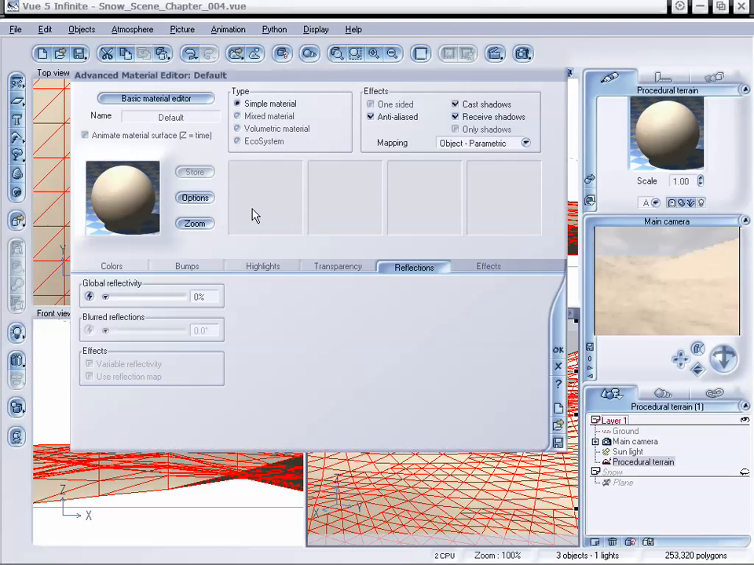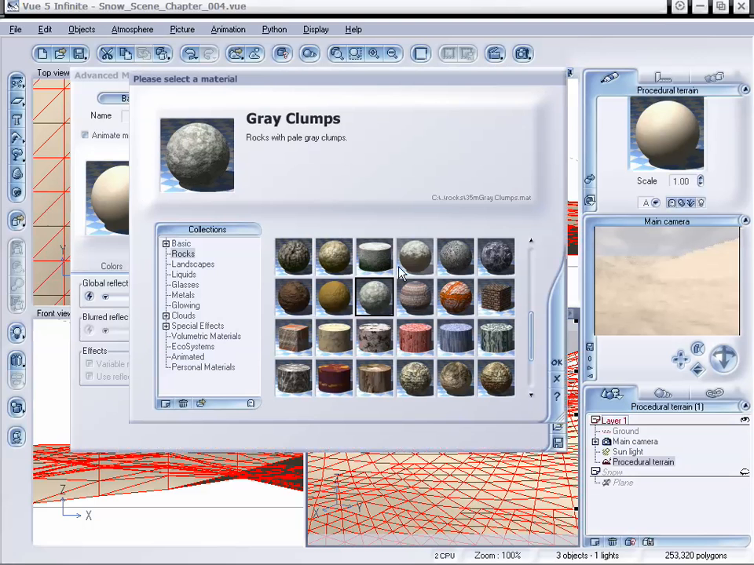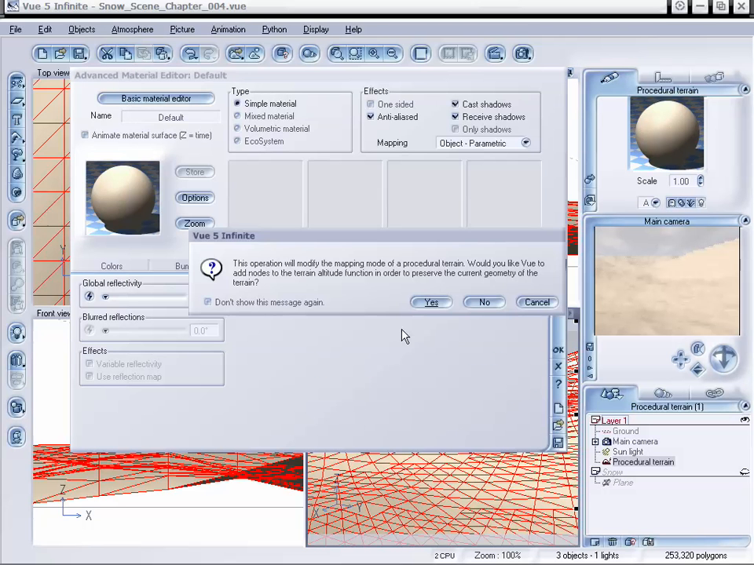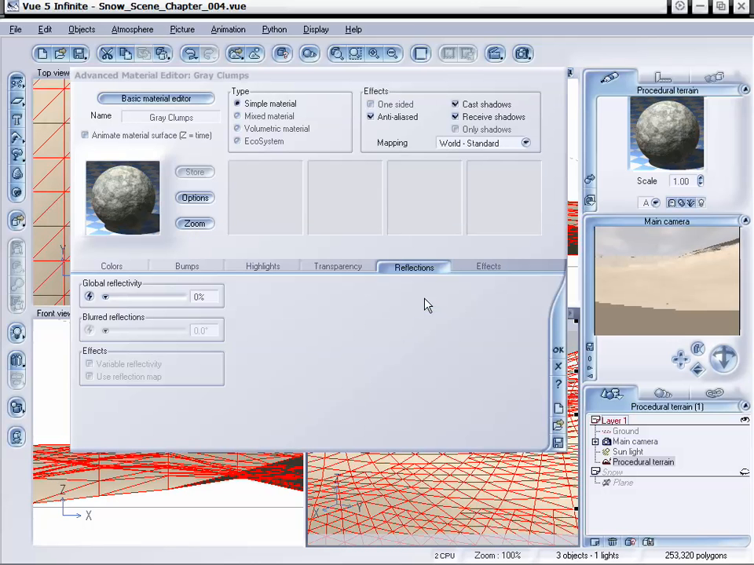Okay, now we're actually going to be loading in one of our preset materials as we did before for our snow. So we're just going to double click on that preview we have over here. We're going to select our gray clumps, which is located under rocks, and click OK. Now it's going to ask us if we would like to preserve the altitude of our terrain, and we're going to click yes, because we don't have to change the position over again.